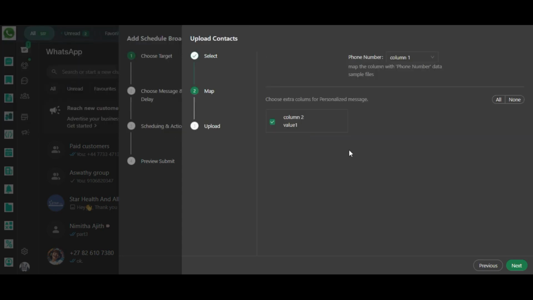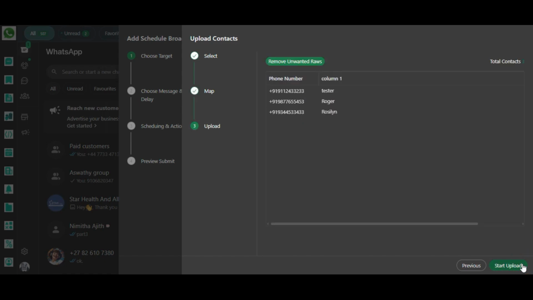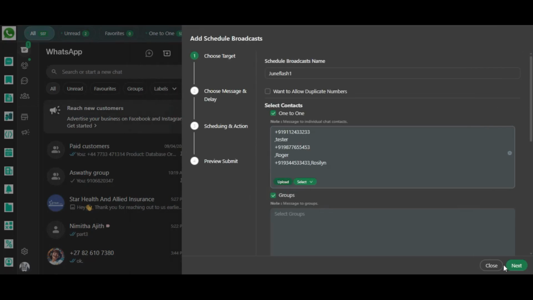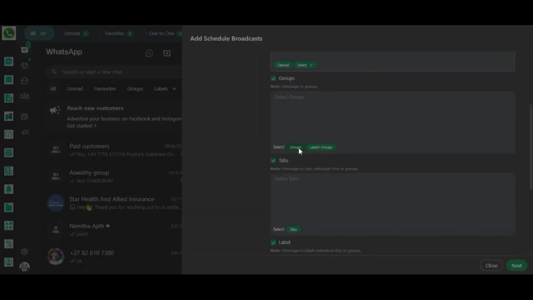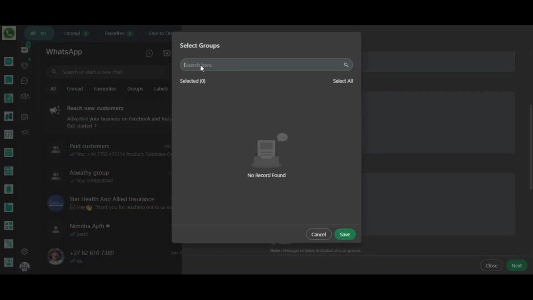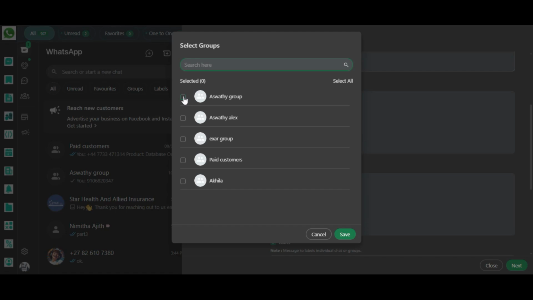In the next step, select the column containing phone number and click Next. Here, you can further filter out the contacts by removing them. Once the list is ready, click Upload. All the new contacts will be added to the contacts used for broadcasting. Now I need to add further contacts from my WhatsApp groups using Groups option. I will check Groups option. Then choose the Groups from drop-down.